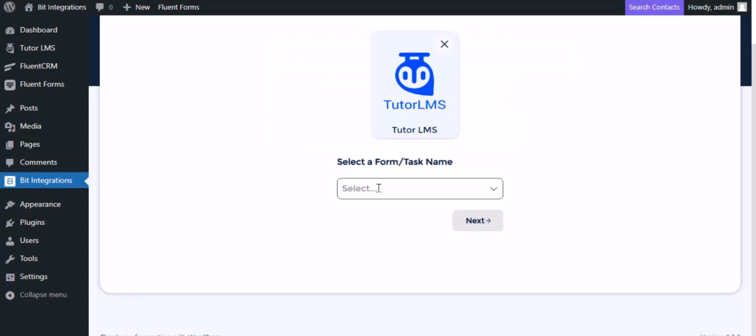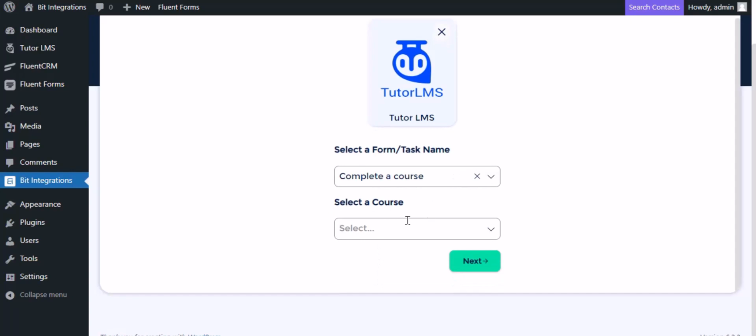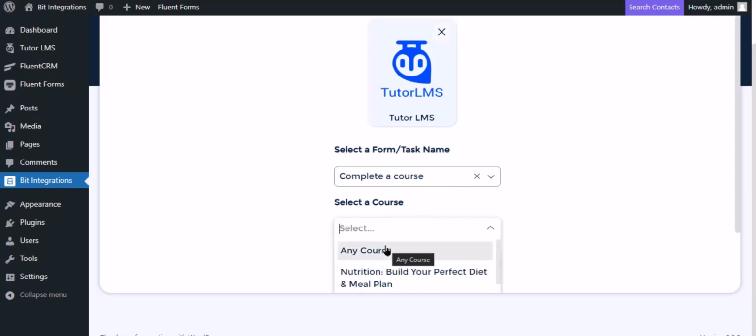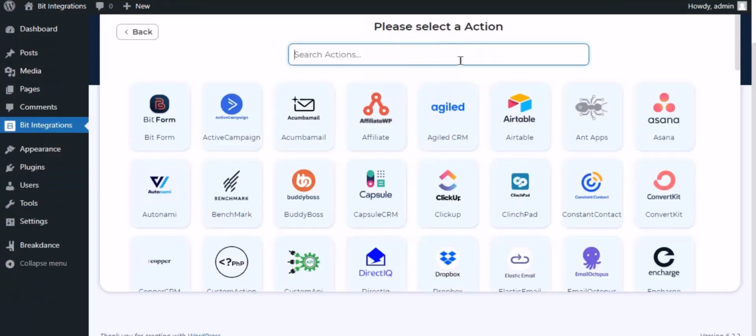Select a task. And select a course as you want. Then click Next. Now here search and select Sendy.